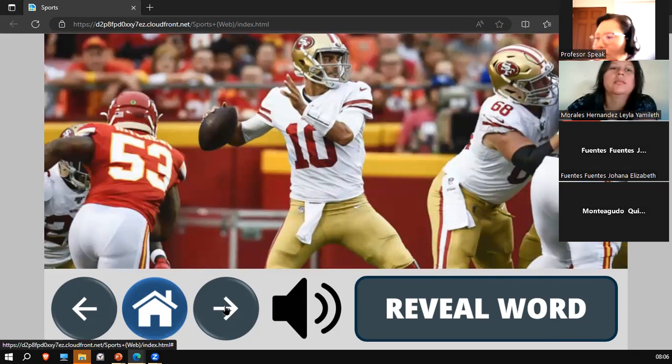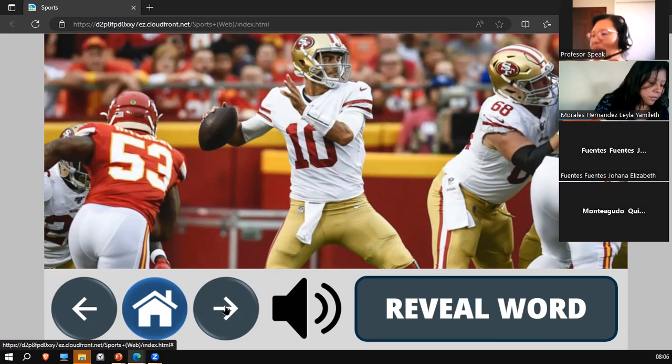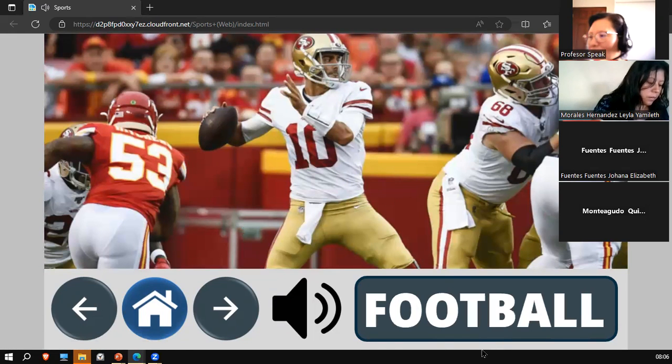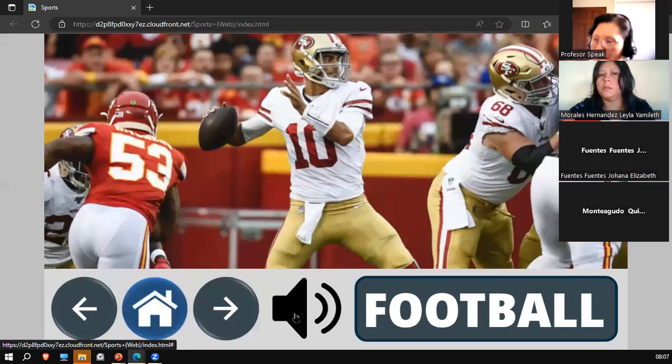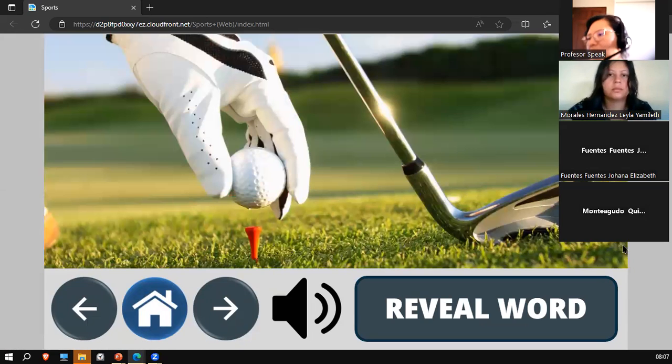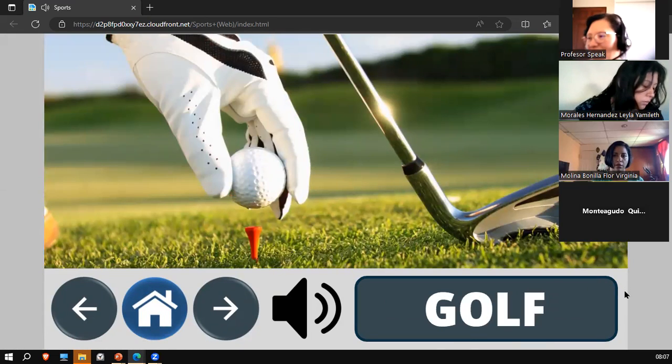What about this one? What do you think? American football. Ah, okay, very good. Actually, this is American football, or just football. The thing is that here in Latin America, al fútbol le llamamos soccer. Because in the United States, that's the reason why they call it football. Le llaman football because they try to differentiate the one that is American football and the other one, which is soccer, okay? Then what about this one? Golf. Golf, right?